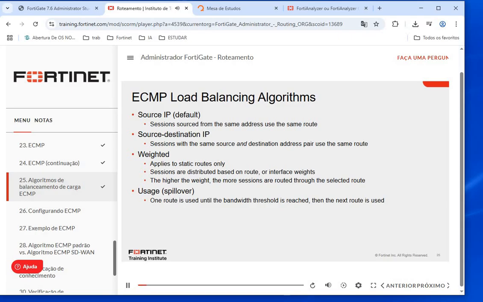ECMP can load balance sessions using one of the following 4 algorithms. Source IP. This is the default algorithm. FortiGate uses the same ECMP route-to-route sessions sourced from the same address. Source destination IP. FortiGate uses the same ECMP route-to-route sessions with the same source destination IP address pair.